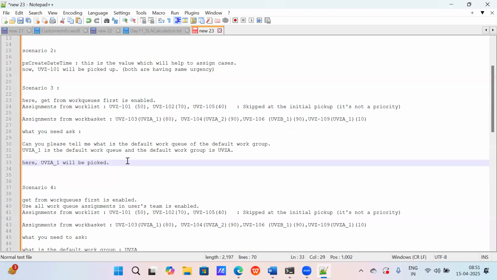I have one question here. When there are no cases in the work queue and work list, one error message is displayed, right? Can we modify the error message according to our usage? You can modify it. From where is that error message coming? If you find any error message on the UI screen, you will be finding a banner, like a "no case available" kind of message.